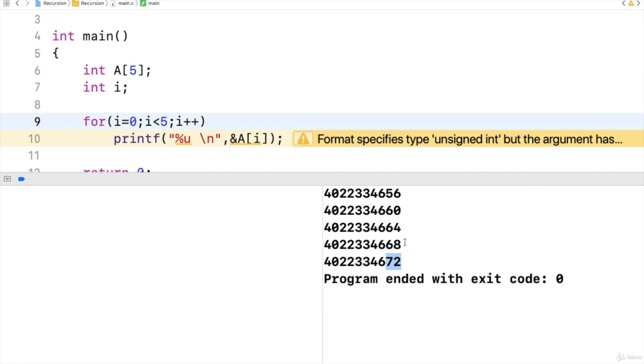But when I am discussing on the whiteboard, I am assuming that an integer takes 2 bytes, as that is easier for me to explain things. So that's all in this video. We have seen how we can declare and initialize arrays.